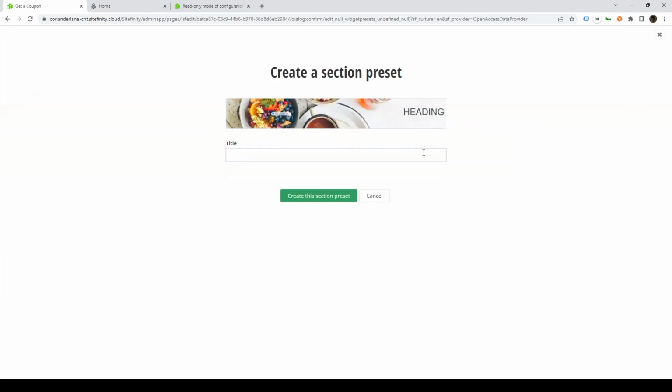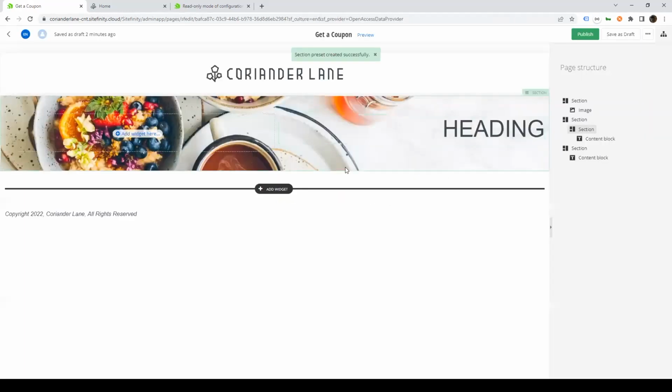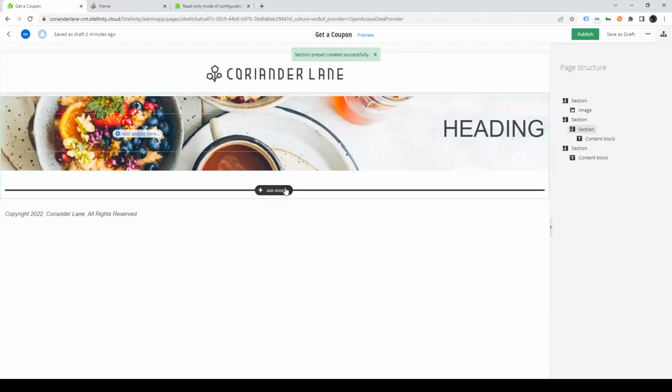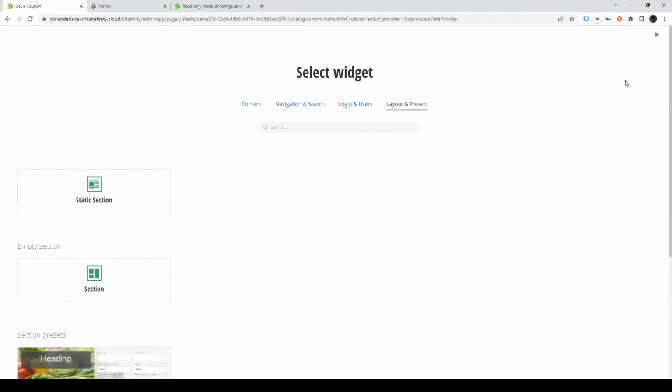Also take note, it's taking a screenshot of exactly what I've set up for this particular case. So let's just call this page banner preset or something along these lines. So now every time we go and create a page, if we go under our sections and layouts area, we'll have an area to define or reuse our predefined section presets.